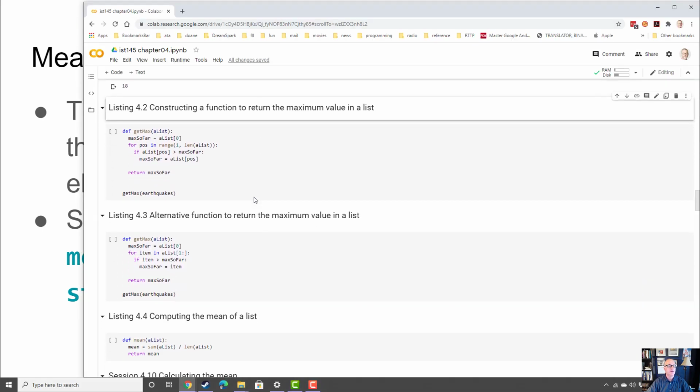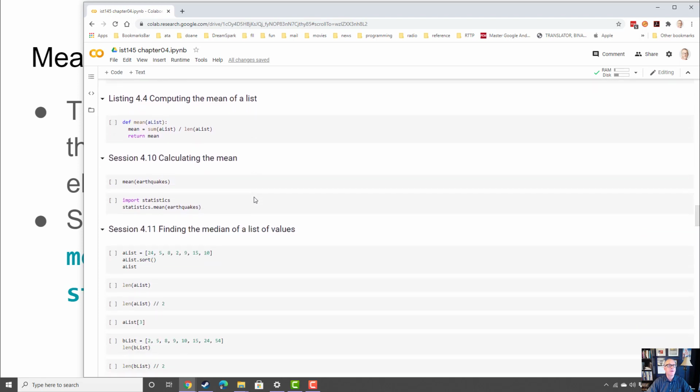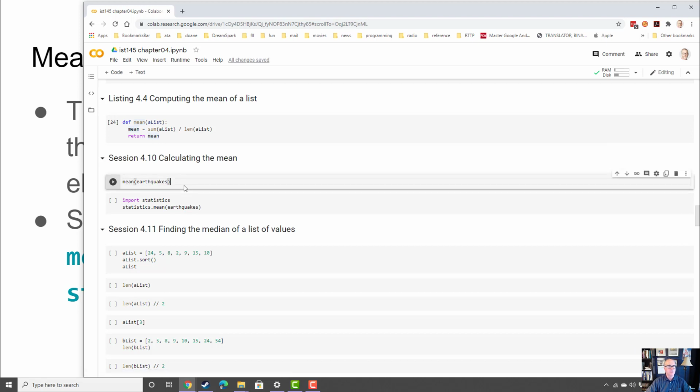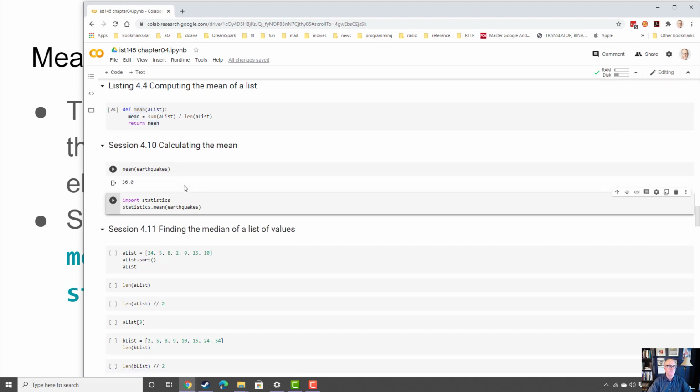Here is our mean, listing 4.4. Our function for this takes a list as its parameter. We're going to use some existing functions. sum is a function that already exists in Python, and it sums the contents of a collection. So I sum those up, divide by the number of elements in the collection, and return that value back. Now I can do the mean on the earthquakes data. It tells me that it's 36.0.